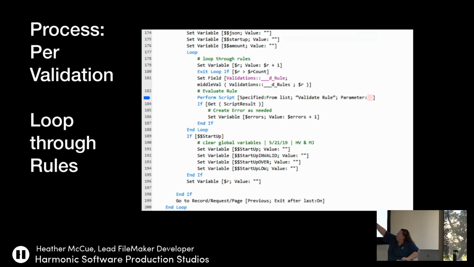This line right there, line 183, is where the magic happens, where we actually run a subscript that literally says evaluate the rule that I'm looking at right now against this record. Do I pass or not? And if I get a result from that, I have an error.